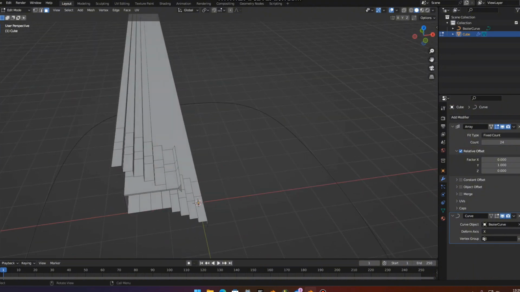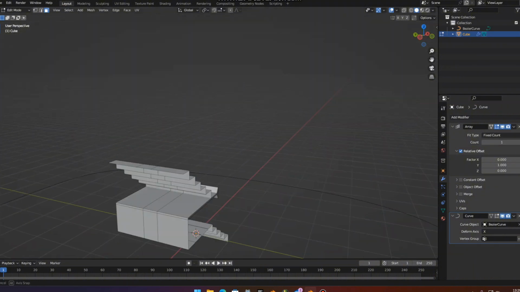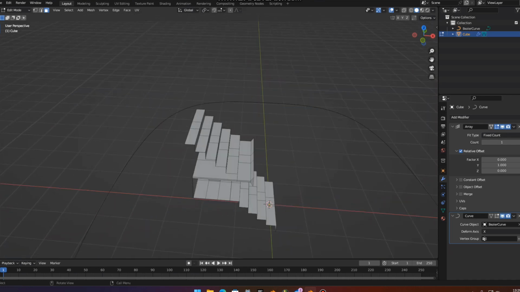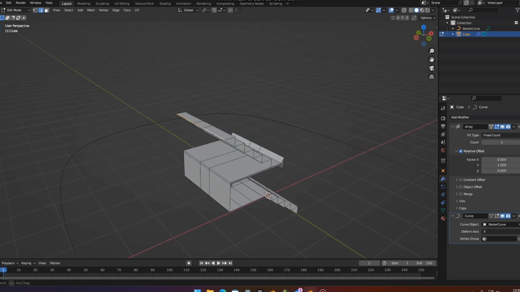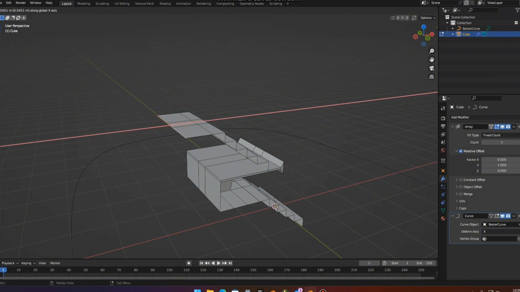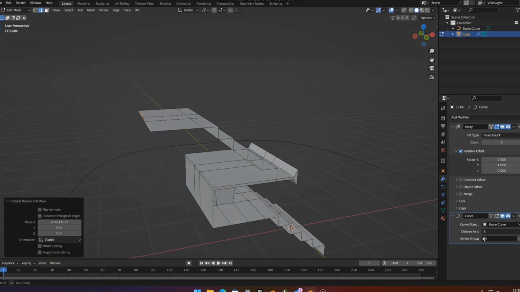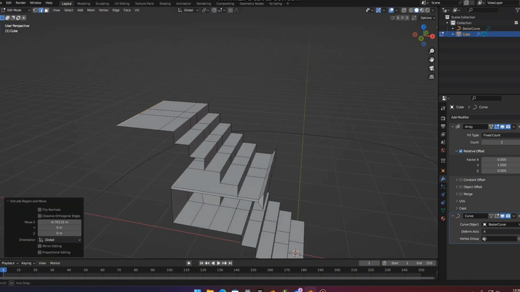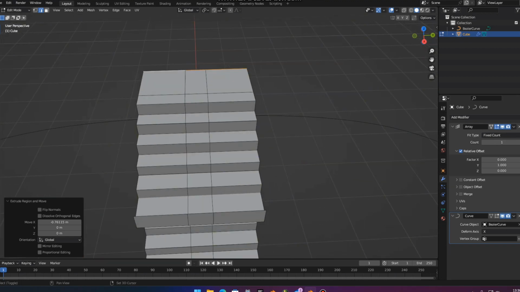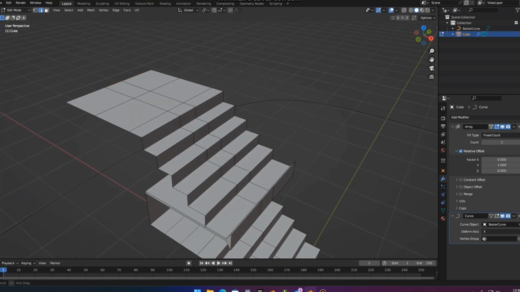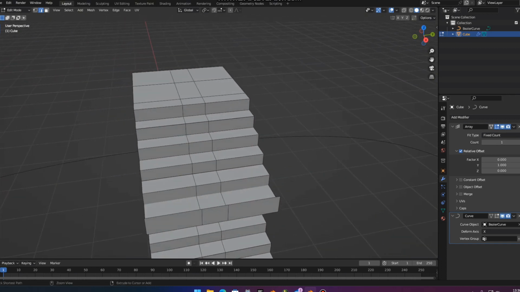And now make the count again to 1. And now do the same thing we did at the bottom row. Press the 3 edges and extrude it on the x-axis. One more time we extrude it. Yeah, like this. Okay. And now extrude it to the top.